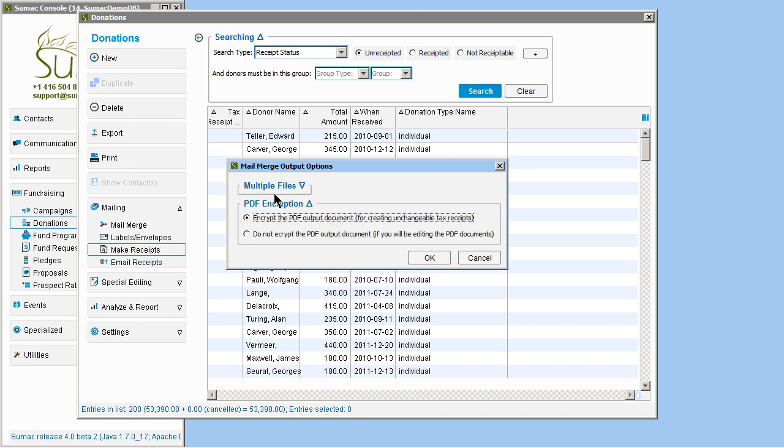You can choose to create an encrypted PDF output document, which creates unchangeable tax receipts. Alternatively, you can choose not to encrypt the output document in case you plan to edit the PDF documents later on. Because we are emailing tax receipts, they must be unchangeable to satisfy government requirements for electronic receipting.